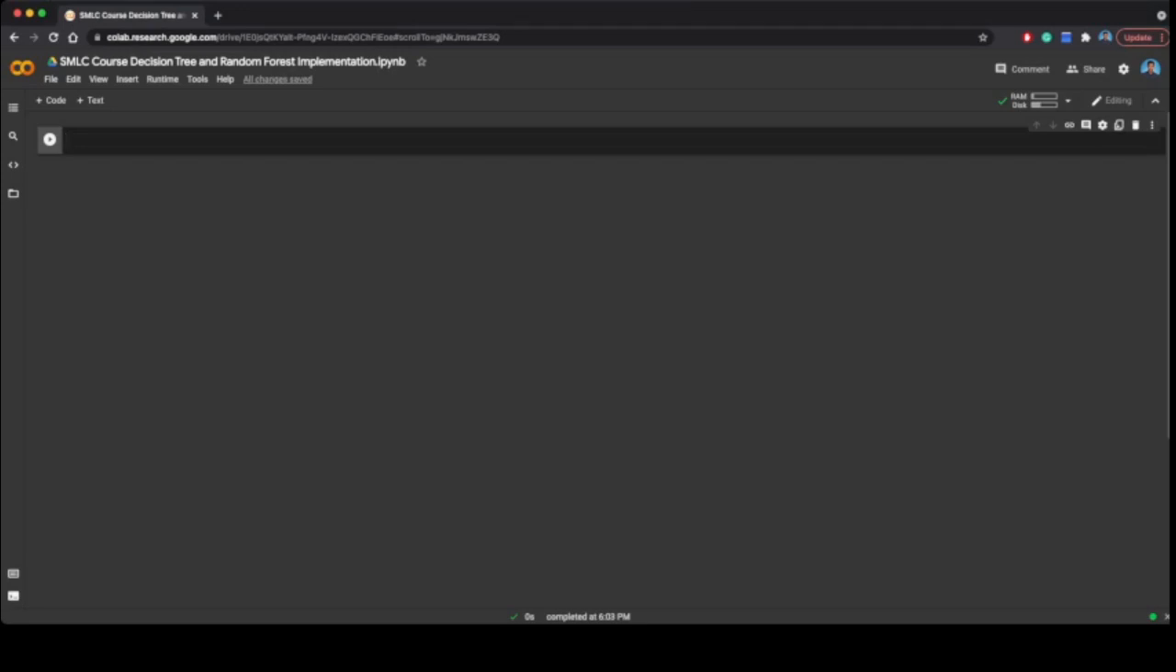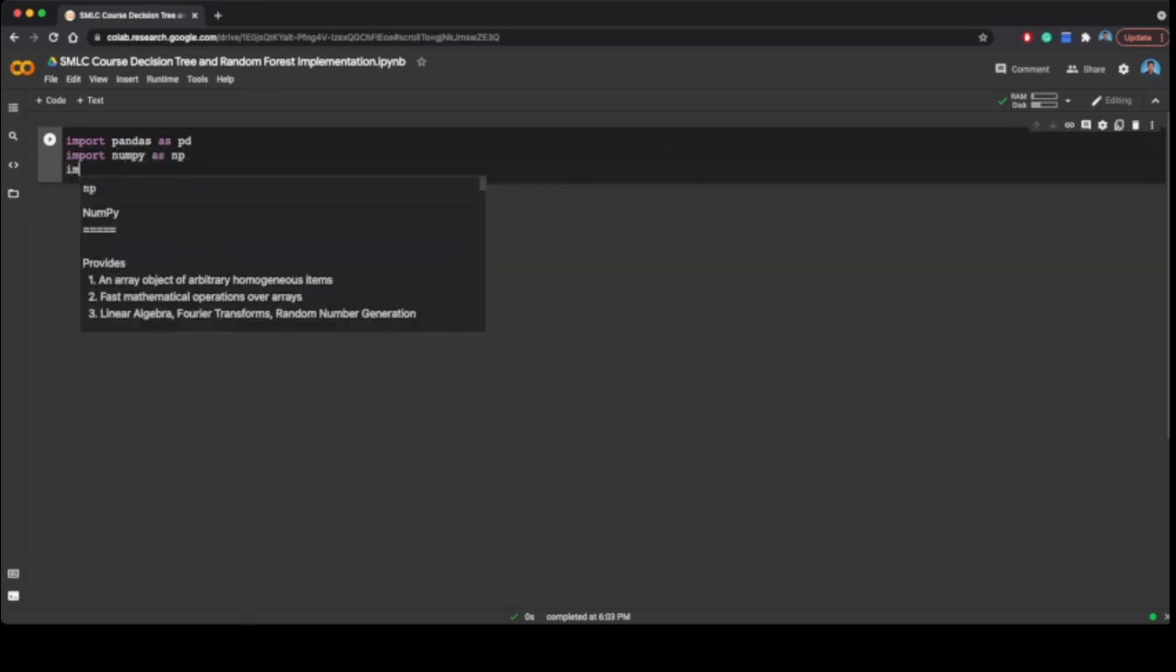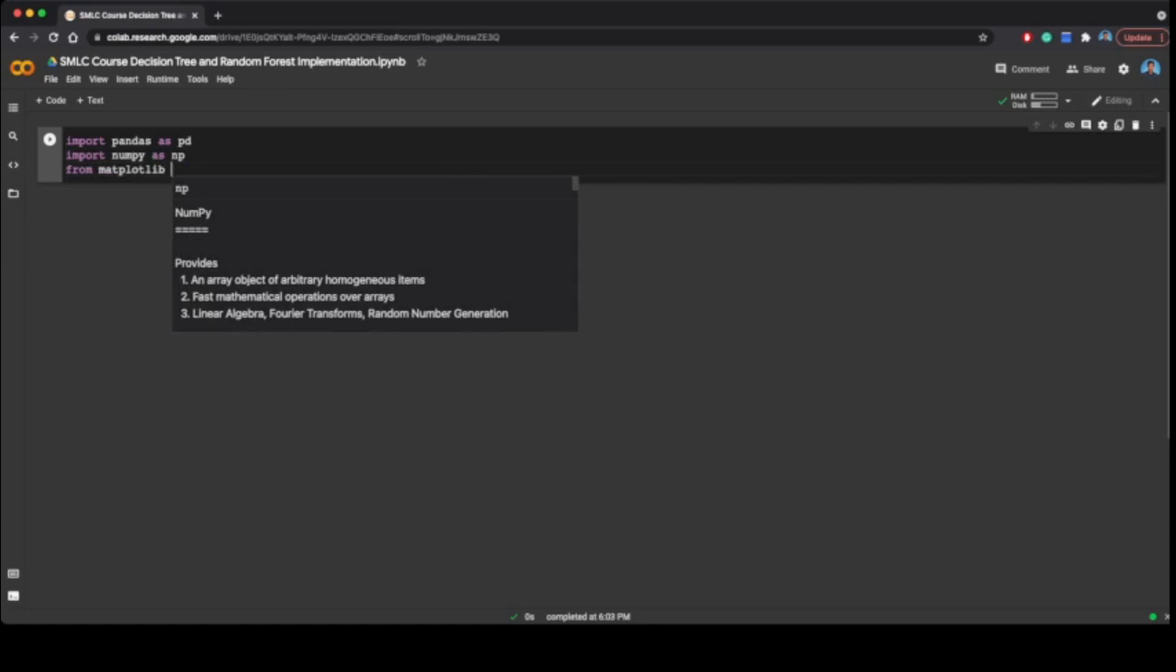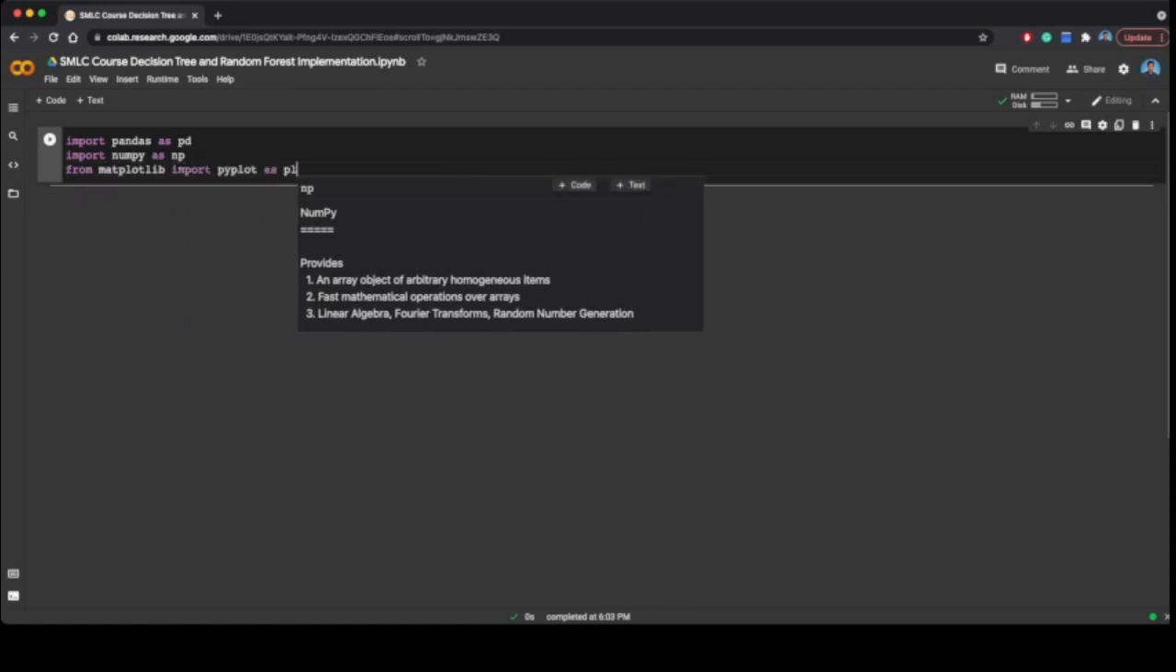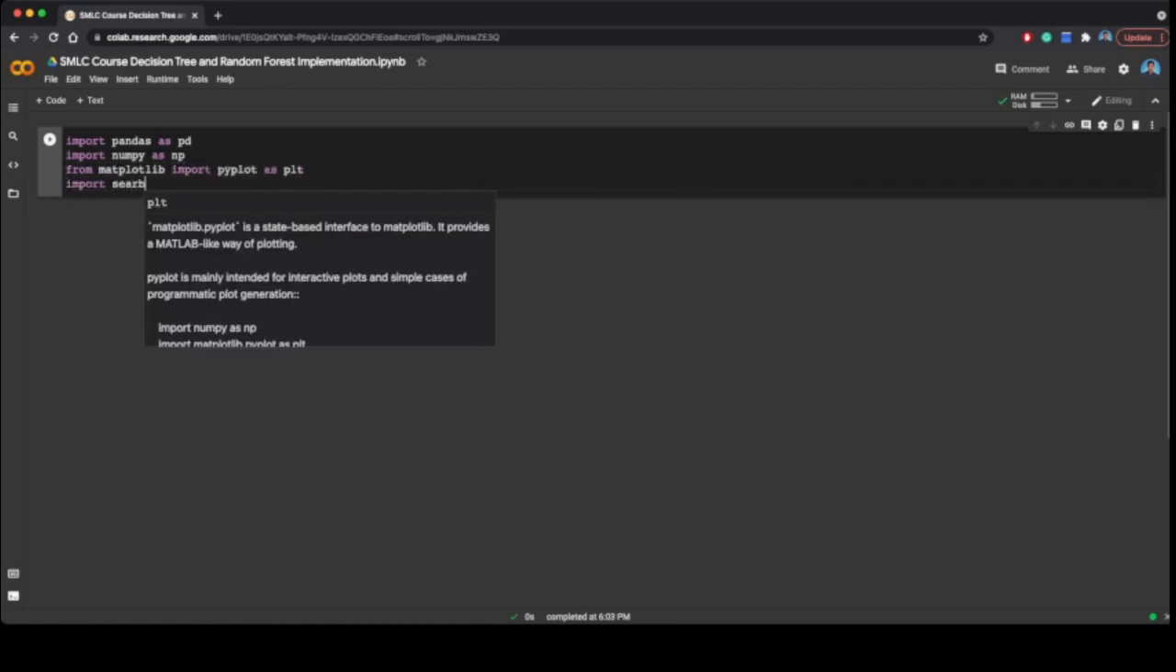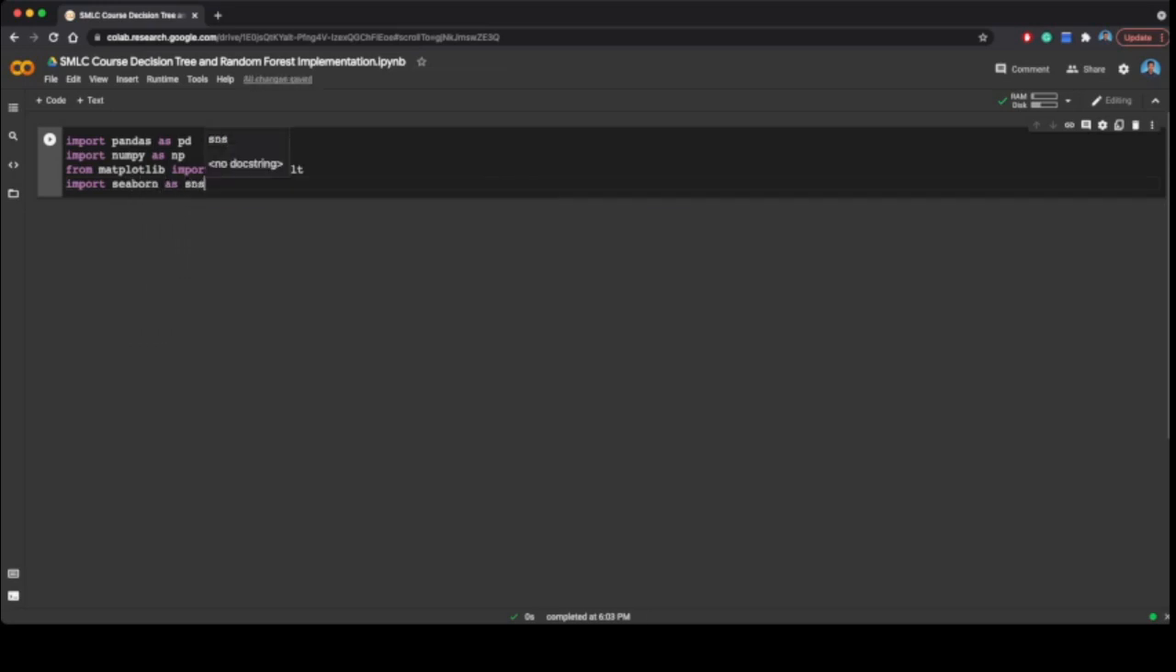To begin, I will import some packages that we will be using throughout the implementation. Those will be pandas, numpy, matplotlib, as well as seaborn for some visualization. First up is pandas, then numpy, and we also have seaborn and matplotlib. Great.